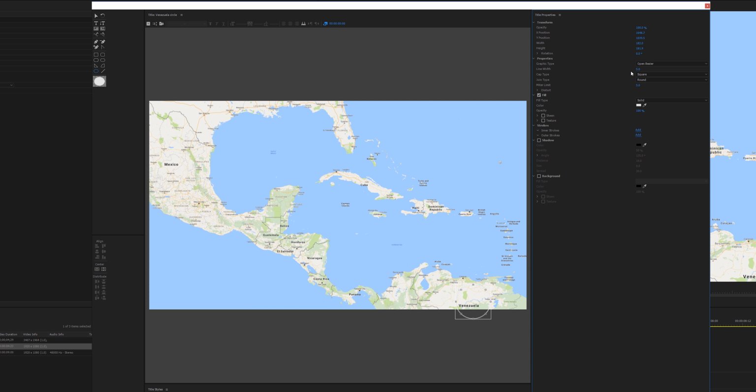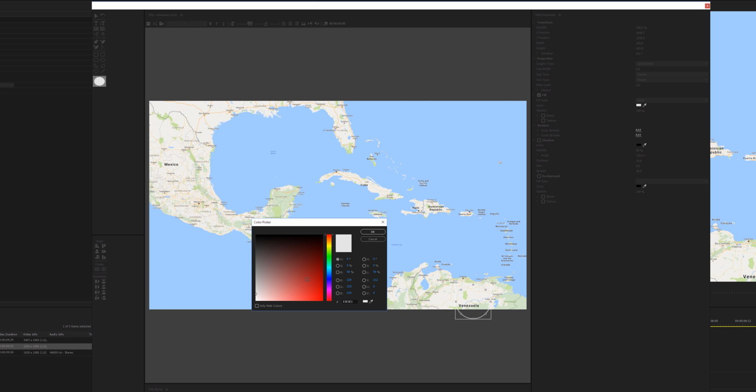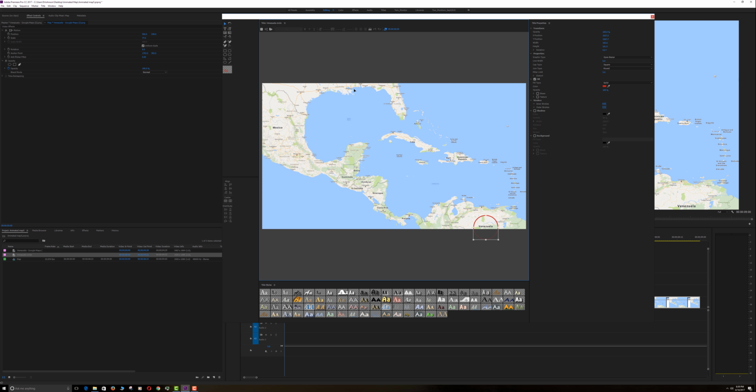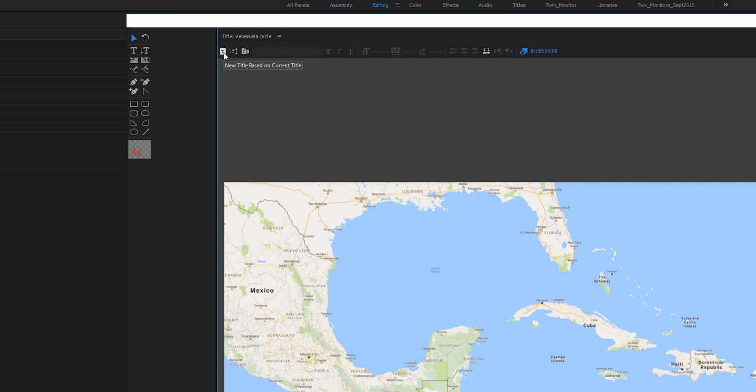Then we're going to go ahead and change the color here to red. So click on the color option, select your red, and click OK. Click on your selection tool and move that to wherever you want. Once you've made your highlight, we're going to create a second title.